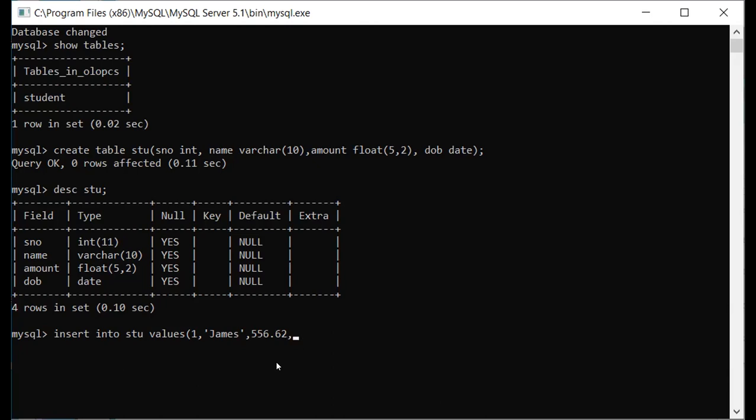Then after that, date of birth. See, now for date of birth, you need to follow the sequence in the proper manner. It is something like this: first year, then month, and then date. Okay, this is the format. So you need to follow the same thing. So first we are going to give the 4-digit year.